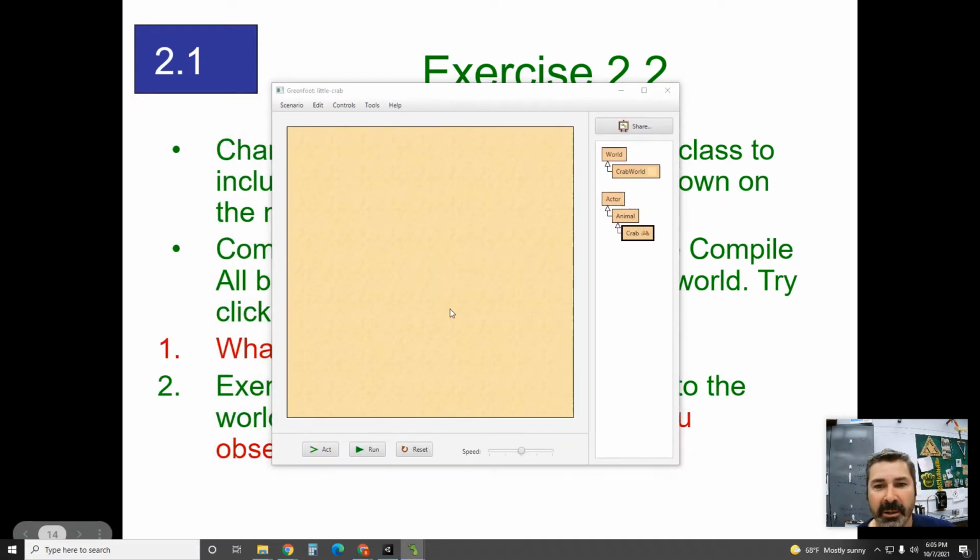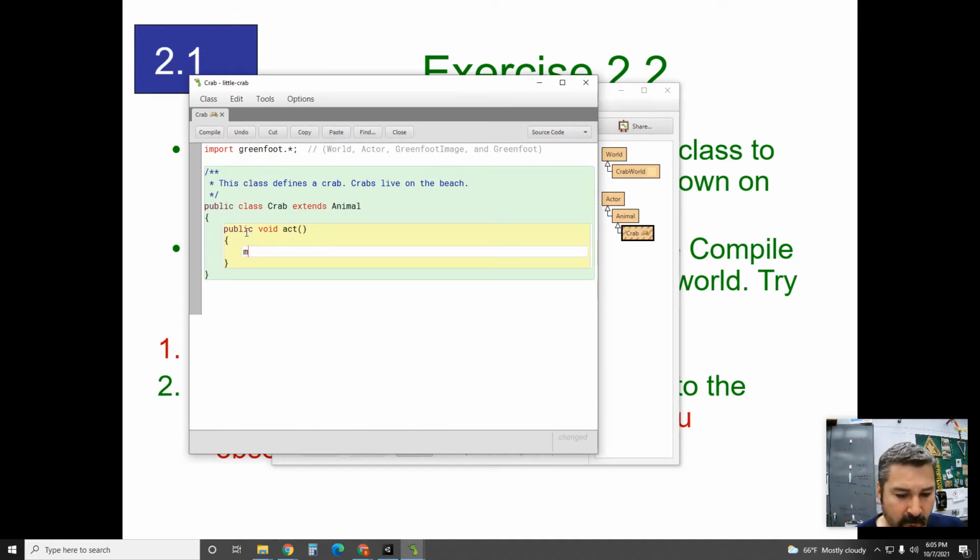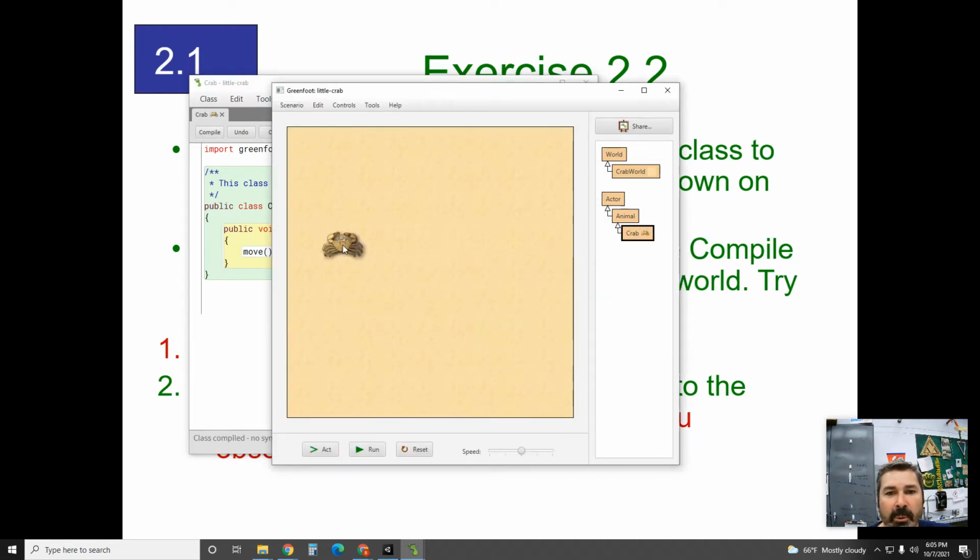So I'm going to do it myself. I'm going to go into the crab. It's already open. Okay, so I'm going to type in move parentheses parentheses semicolon. I'm going to compile it. No syntax errors. That's good. I'm going to add one crab. What does the crab do? He moves. What if I add multiple crabs?